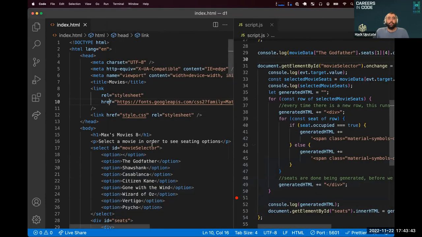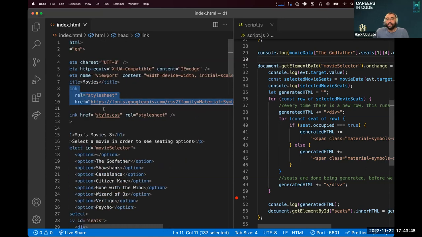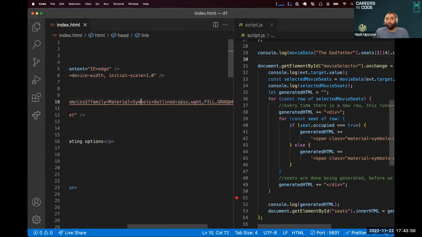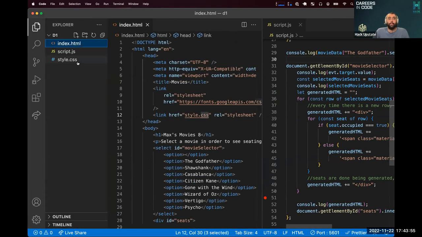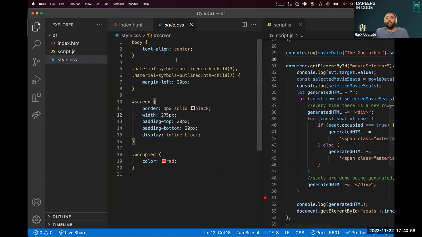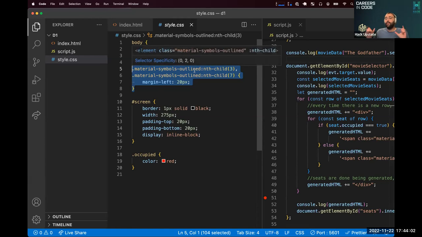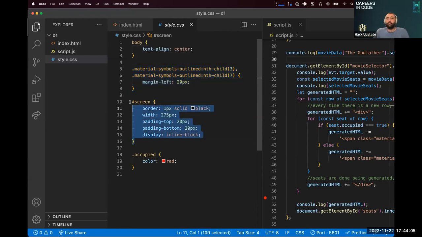Okay, let me make sure that I'm refreshed on my HTML. So I go over to my HTML, I say, oh, right, we had to pull in that CSS from the Google Fonts API to get our material symbols working. I had to put in my own style sheet. Let's take a quick look at my style sheet. My style sheet just centered everything. We added some margin on the left to get the spacing in the aisle. We did some styling on the screen. We used our inline block so we were able to use width, but still have the text align applied to it. And we added this class called Occupied that turned the seat red.